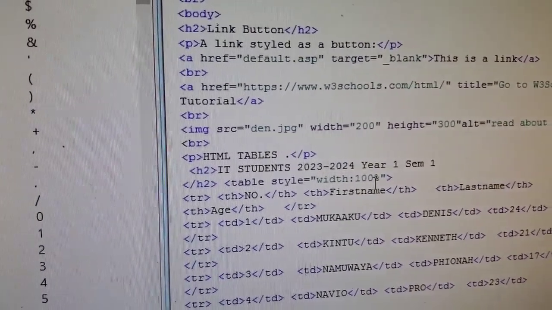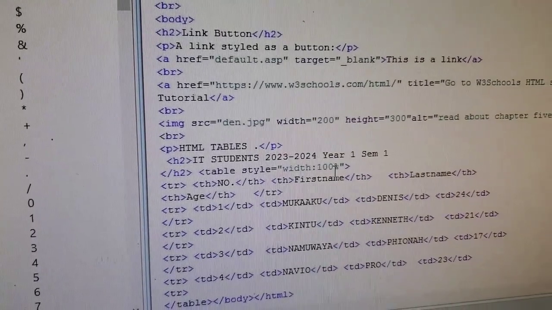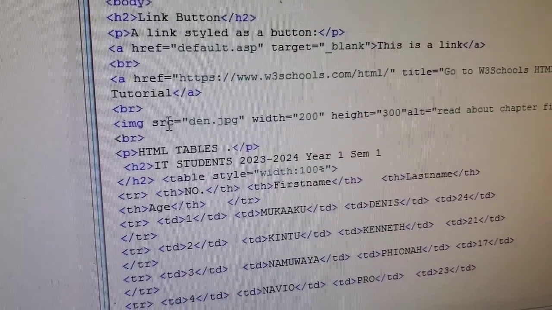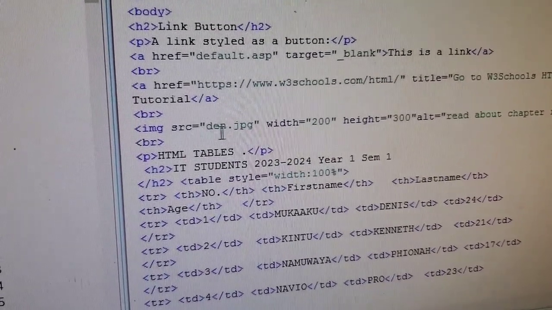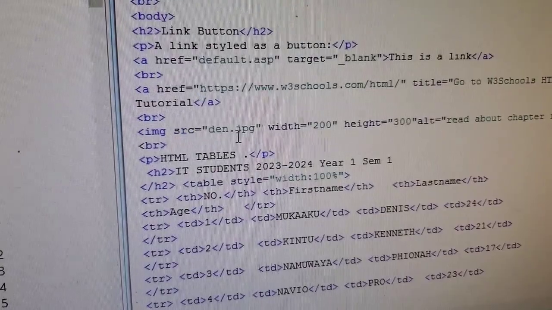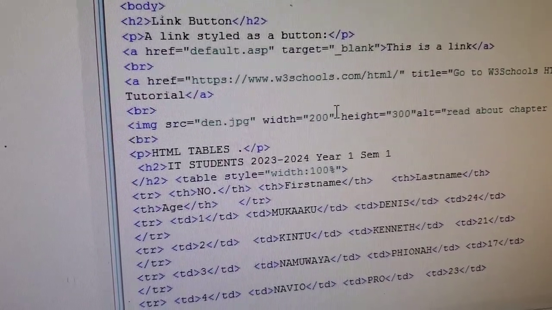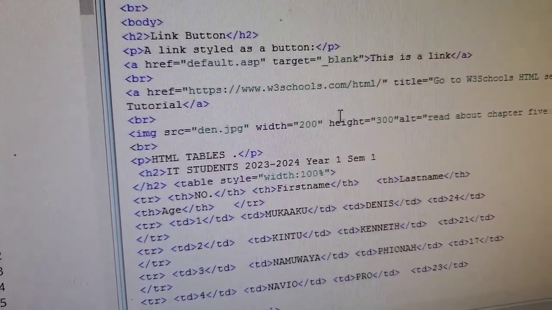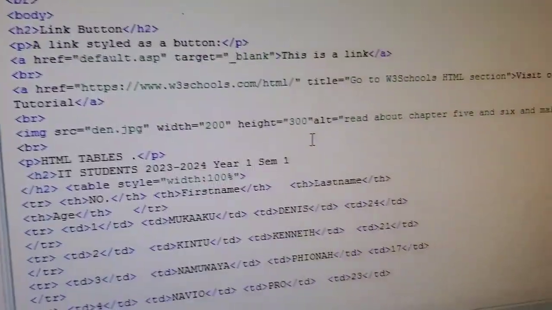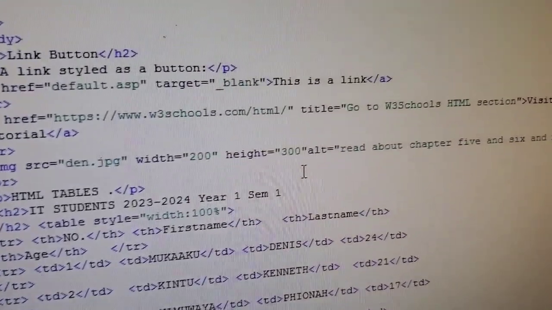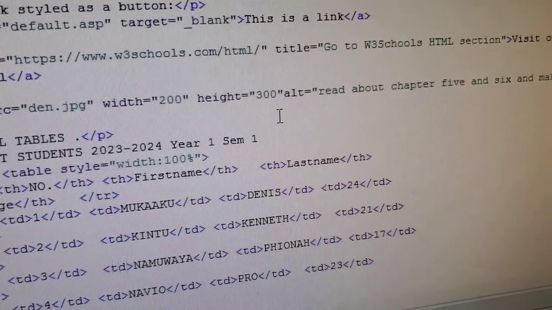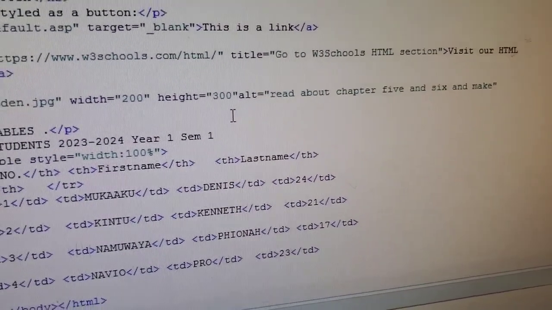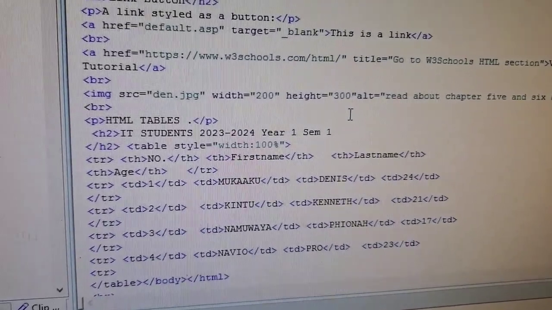Then we have the image as a link. So this is the image. We use the src attribute. My image is a .jpg. Then we have decided to use width 200 and height 100, these are pixels. What if the image is not displayed well? Then this alternative text is displayed: Read about chapter 5 and 6 and make a presentation.